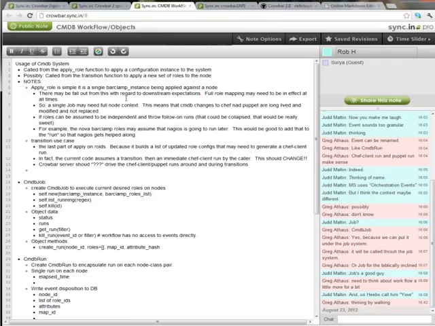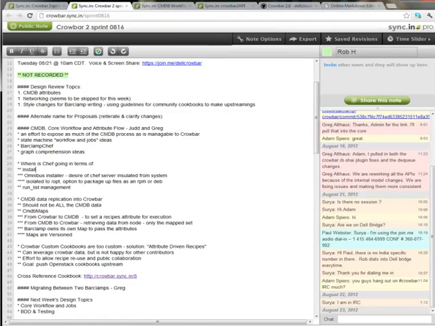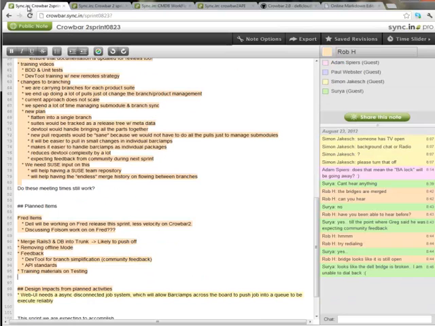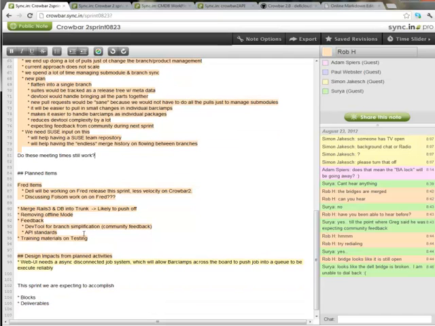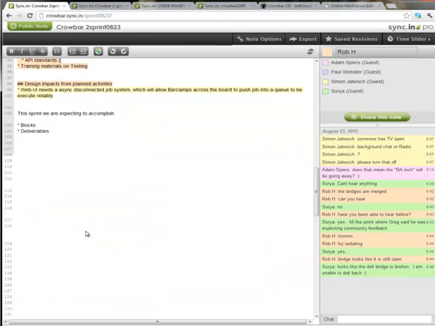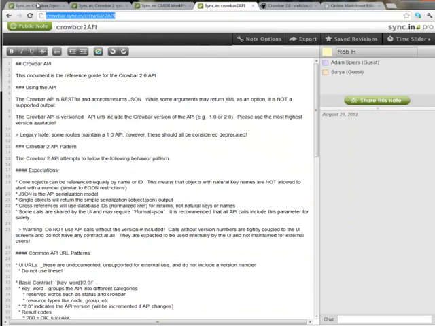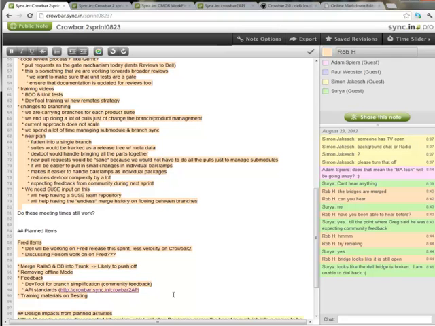Some of the workflow job changes are being discussed. They were discussed on Tuesday, and there's a design page that we put up for that. This is last sprint. This is this sprint. Oops, and that was the wrong one. The API is not set yet. We're still trying to get feedback.